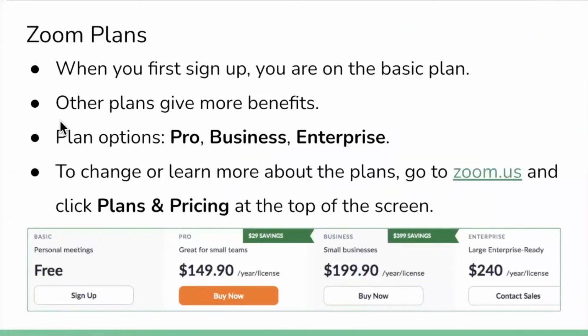Zoom plans. When you first sign up, you are on the basic plan, though other plans are available to give you more benefits. There are options such as Pro, Business, and Enterprise. To change or learn more about the plans, you can go to the Zoom website and click Plans and Pricing at the top of the screen. The basic plan is free.